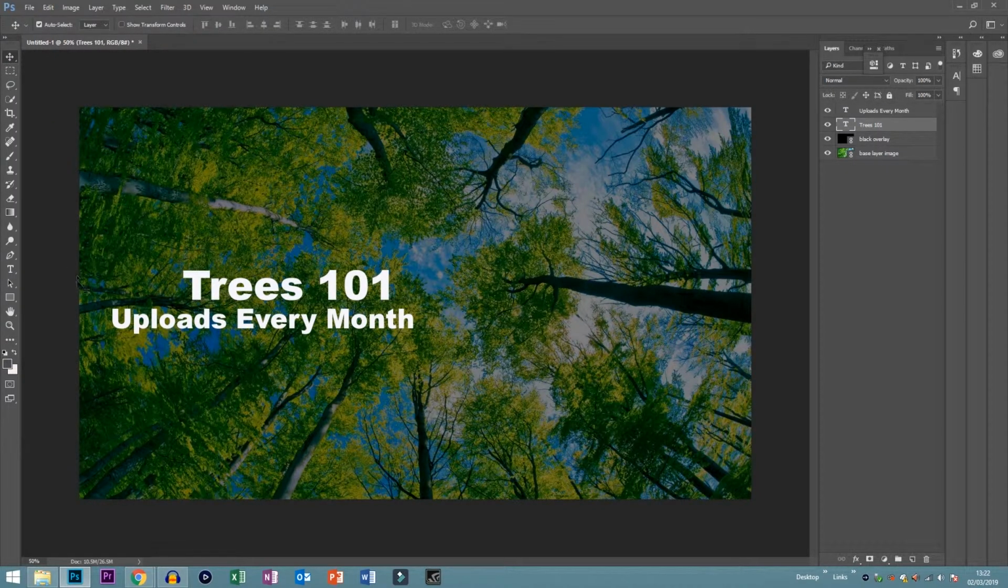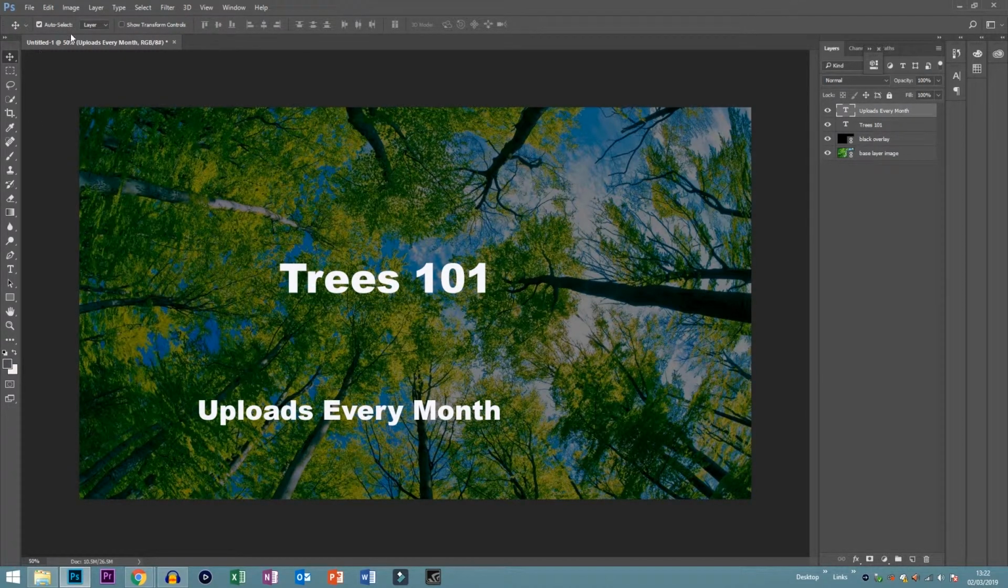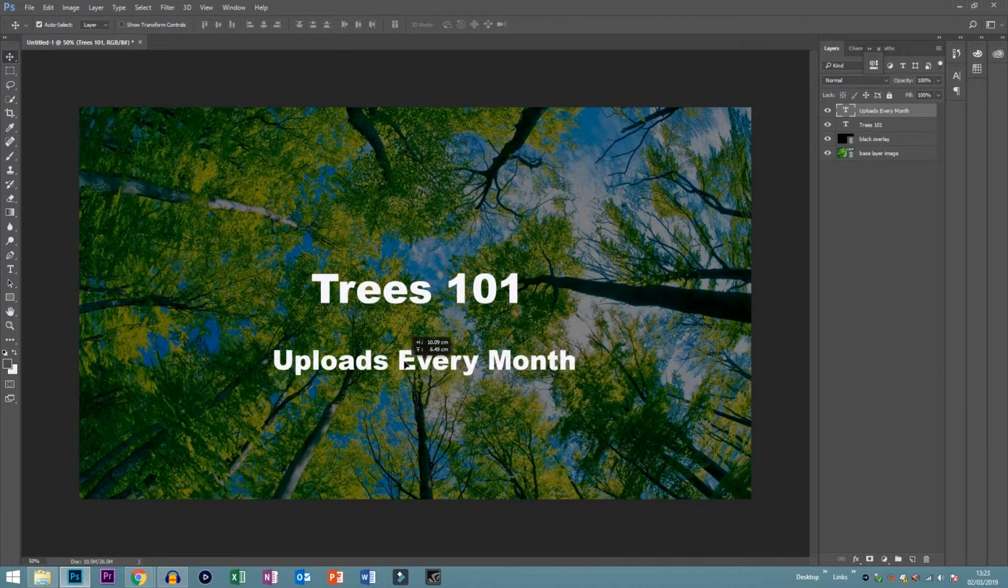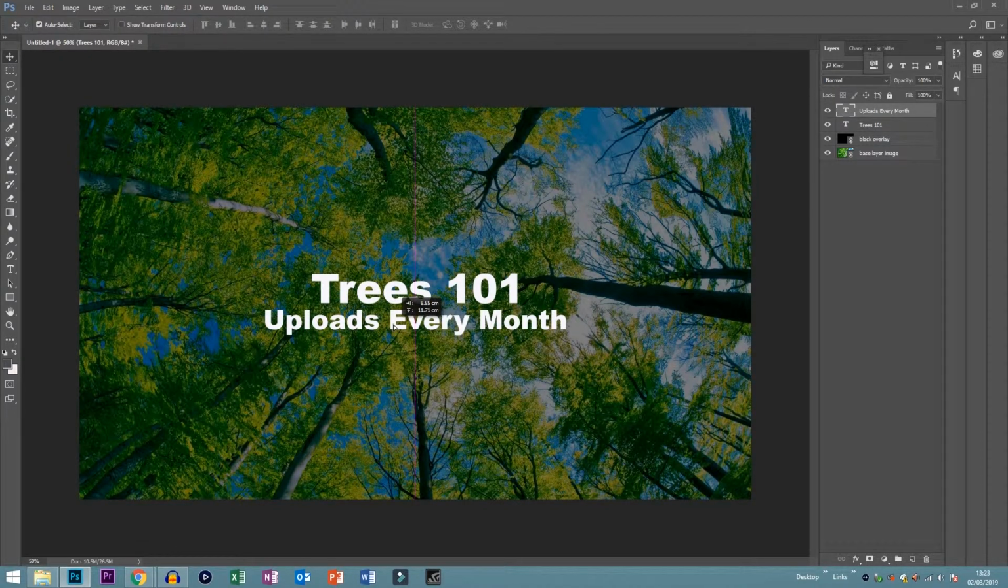So I've got that selected. I'm going to move these to about now. I've got the cursor selected at the top. So I'm going to put the Trees 101 dead center in the middle, so you can see that dead center in the middle would be, where's my center point? Center point is there. If I was to put this dead center, it gives you a cross. So I'm putting my Trees 101 just above the center point, and then I'm going to put uploads every month just below there like that, and then that is pretty much it.